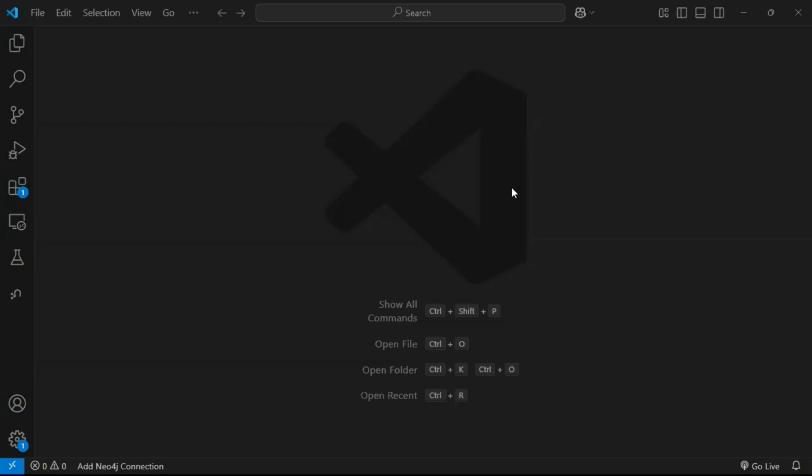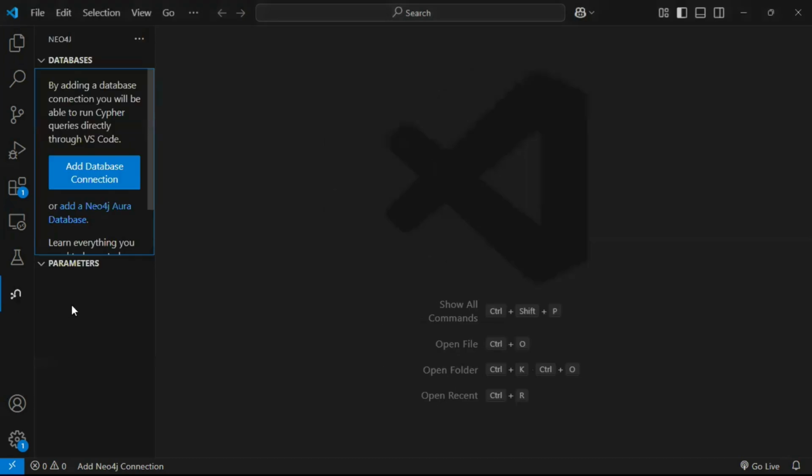So first, what we'll need to do is start up your Visual Studio Code text editor. Then we'll go to the left-hand panel here, and there's this last icon here. If we hover over it, it will say Neo4j. Click on this, and then this will let you add a database connection where you will be able to run Cypher queries directly through VS Code, right? Or you can add a Neo4j database.